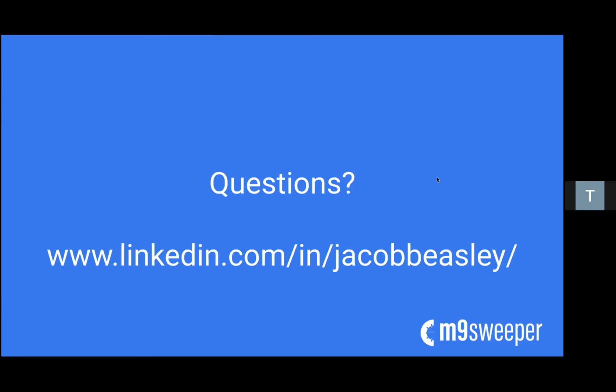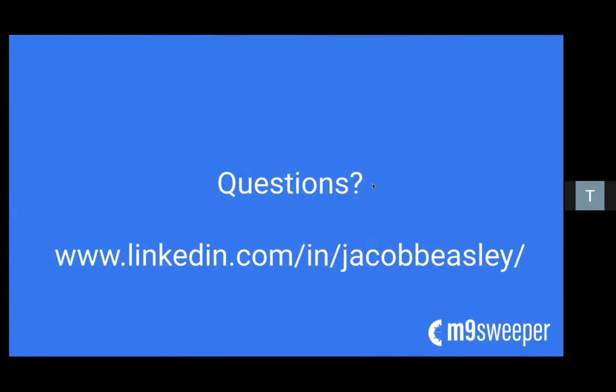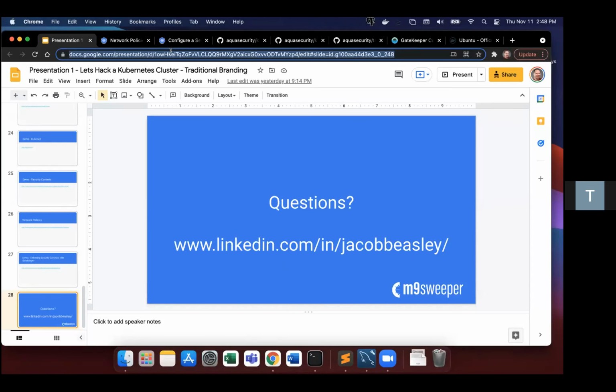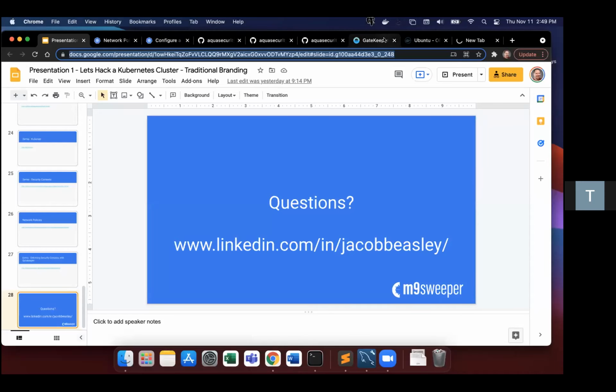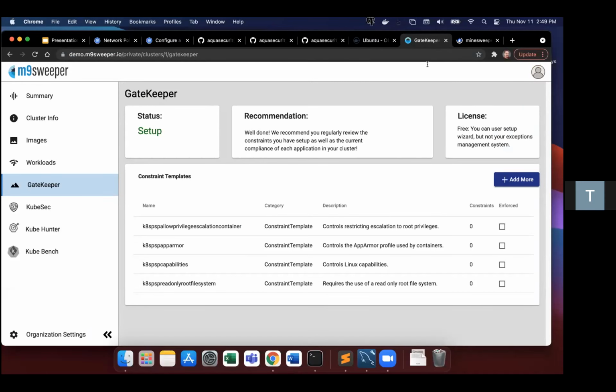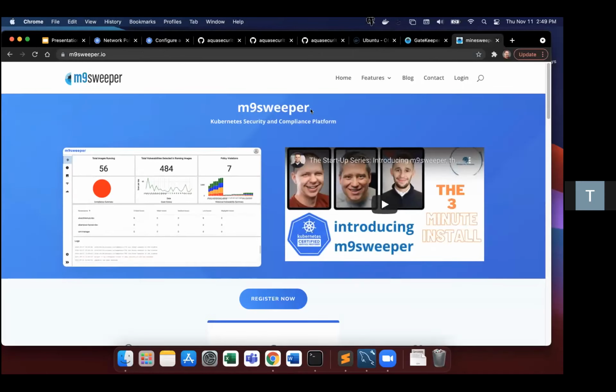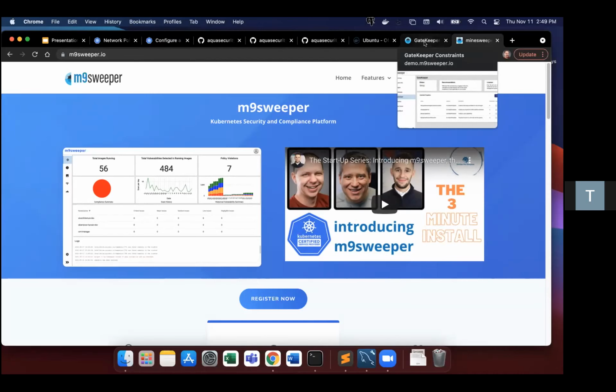Oh yeah, somebody says there's a tool. Yeah, so if you go to minesweeper.io, you can try the same tool that I was using in this presentation. Great tool. It has an install wizard that takes about 3 to 5 minutes. They have an example of installing it here. It installs pretty quick. It actually runs in a Kubernetes cluster.